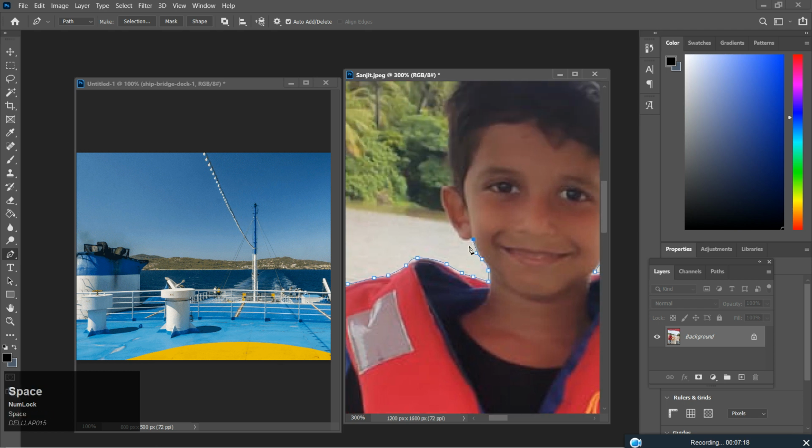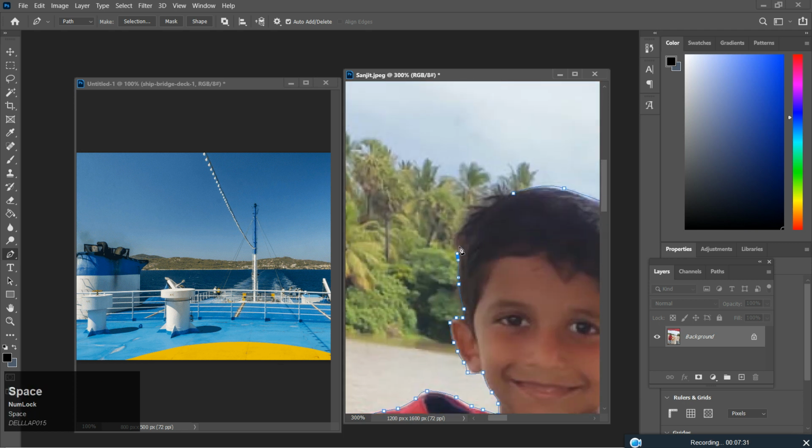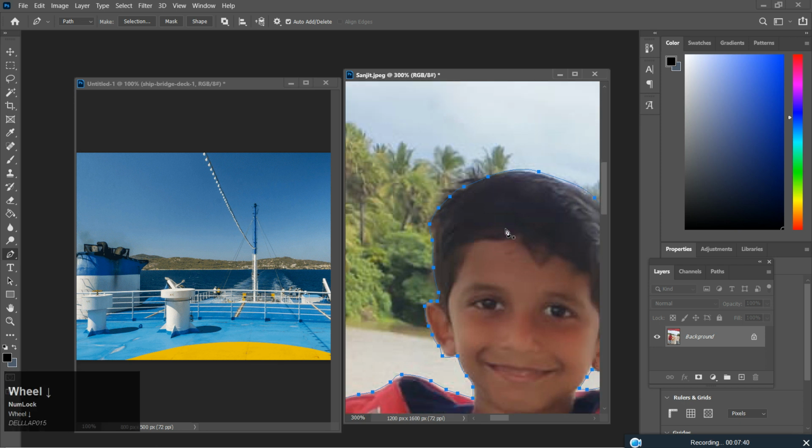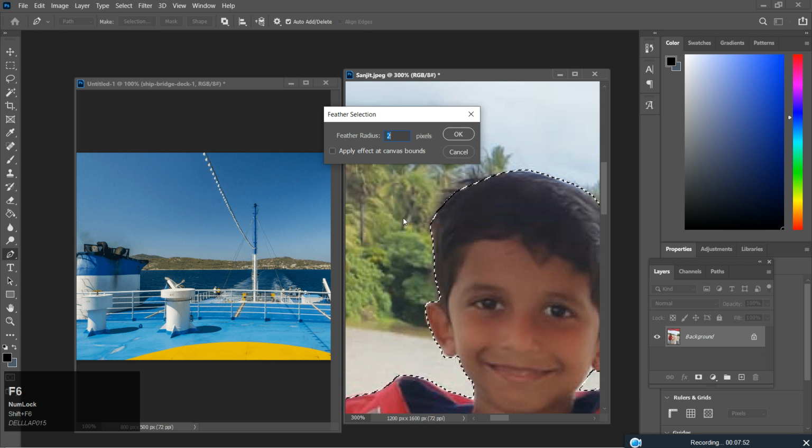Especially when it comes to the body parts, you have to be very careful. We are almost done now. Let's see. All right. So we have a path here. Go to the paths, Control click the path. This is in the background layer. You can press Shift F6 for feather.